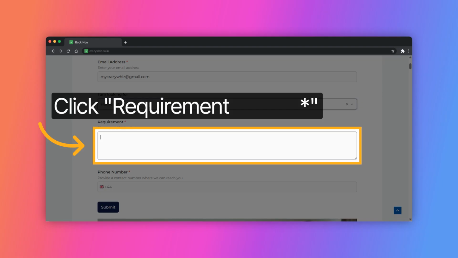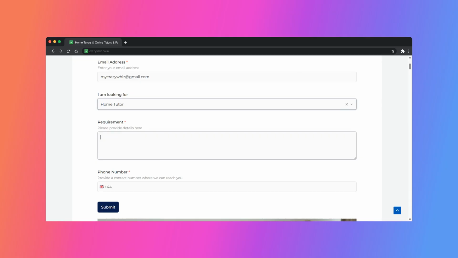Click the Requirement field to describe your specific tutoring needs. Enter detailed requirements such as seeking an experienced female tutor for Class 10 Maths with 5 to 10 years of board exam preparation expertise, scheduling 4 days a week from 7 p.m. to 9 p.m., emphasizing punctuality.